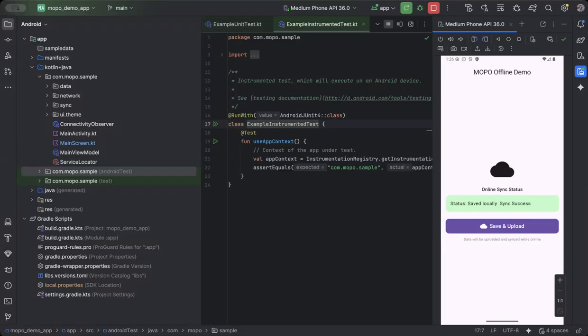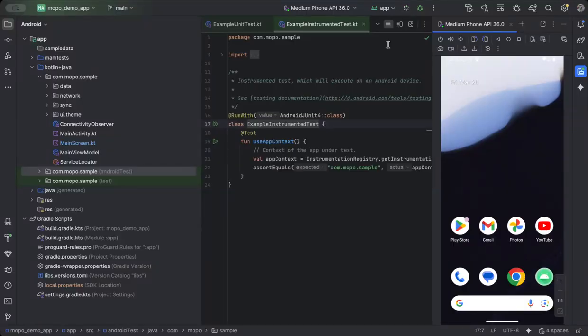Hi, today I'm going to show you a mobile app which has been developed as a demonstration for showcasing how an offline-first app operates. So let me first run the app and show you how it looks.